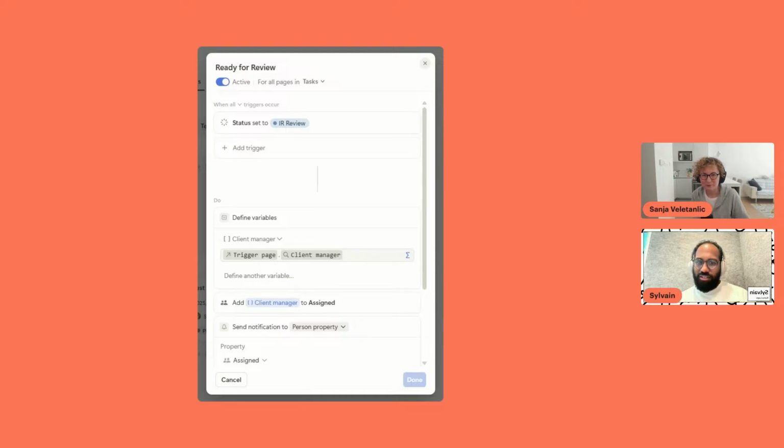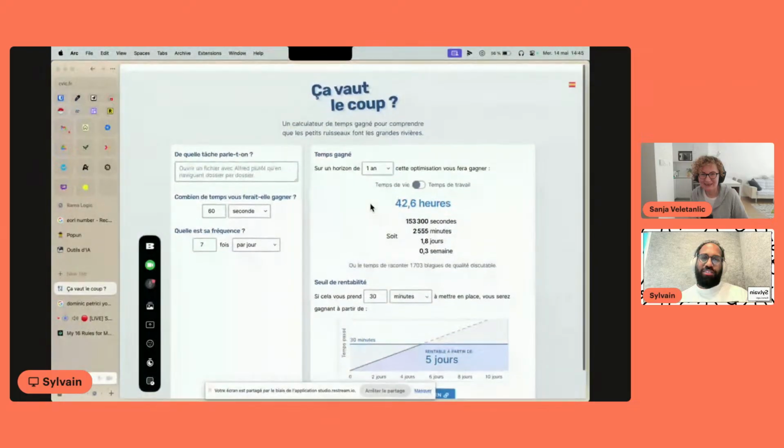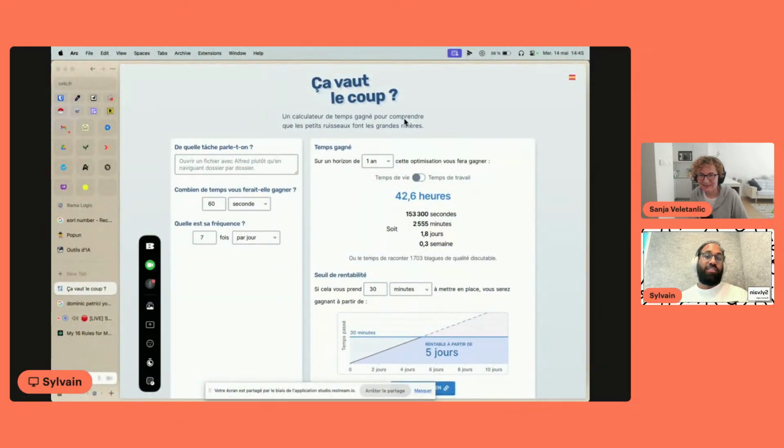I have something to show you. As I can see, there are a lot of French people, so I will show you a website, but maybe you will understand. It's called Savolku, is that worth it? There is a question you asked me before: how do you know if an automation is worth it or not? You can use this tool.